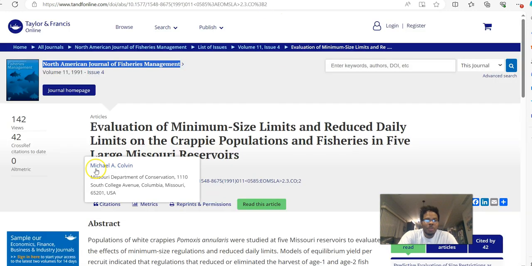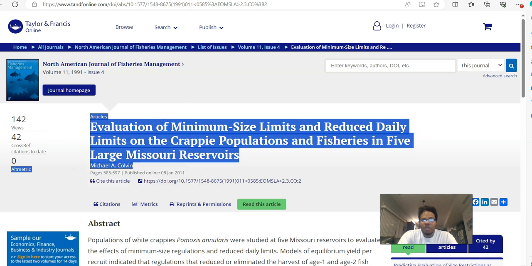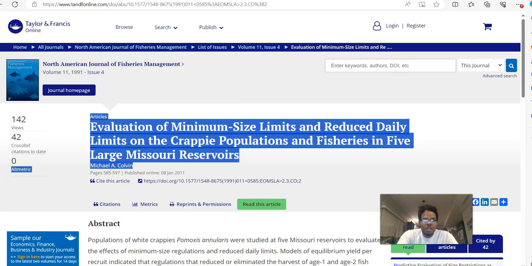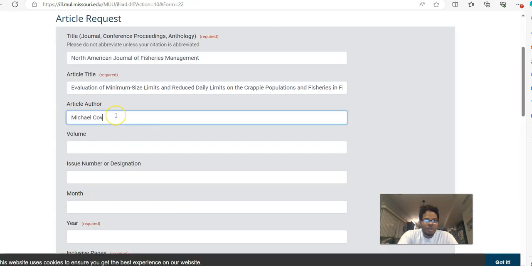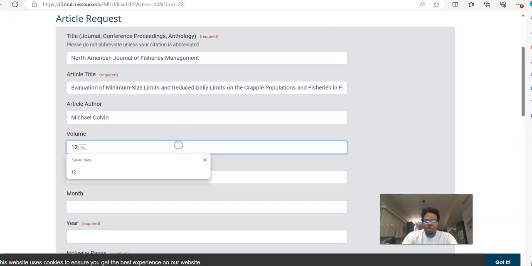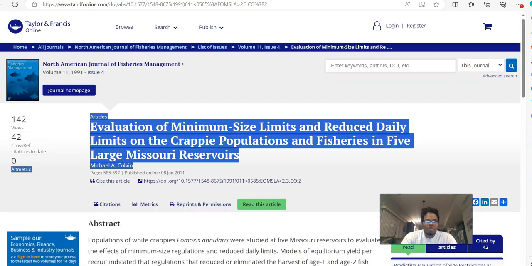So article author, we have Michael Coven. I'm just going to type that in. Did I spell that right? No, I did not. I butchered that. Okay, Michael Coven. All right, and then we have volume and issue information. Volume 11, issue 4. Month, we may not have. Not everything is going to give you a month.